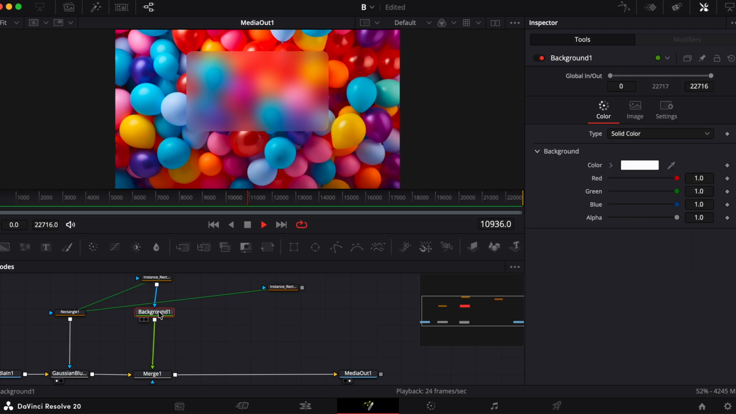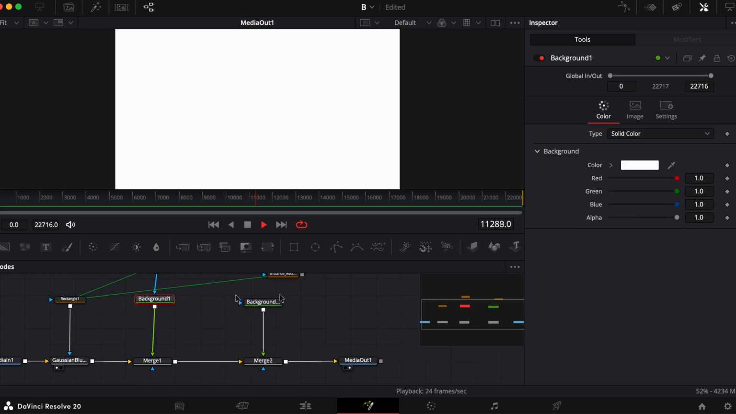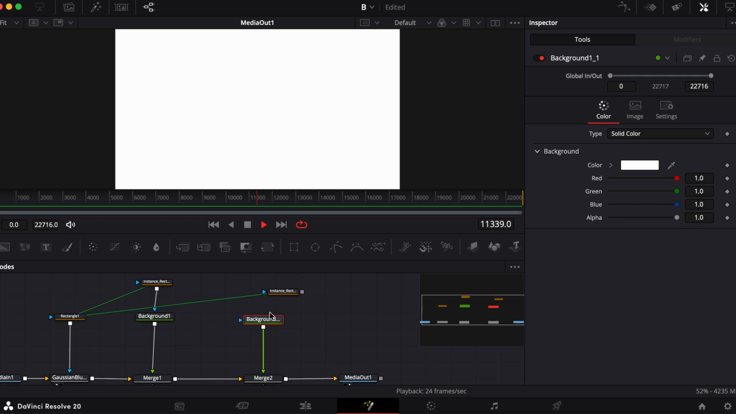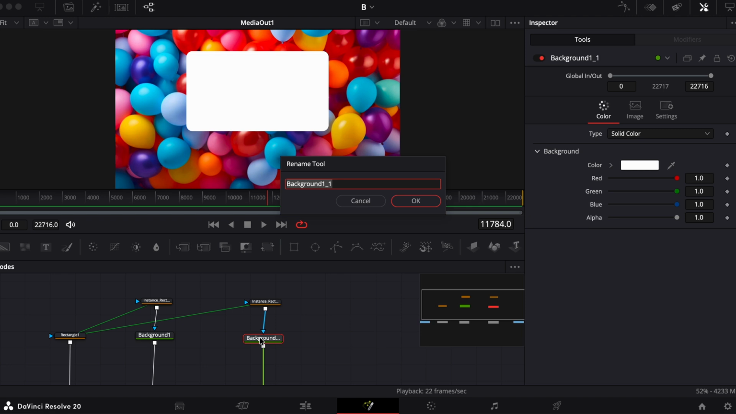We also copy this, Control C, then paste it here and connect this. As you guessed already, there's going to be a merge node, because it is an image and we have to tell it whether it should be on top or underneath. Okay, so now what are we going to do with this? We are using it as an outline, so let's actually call it an outline. That is F2 on your keyboard.